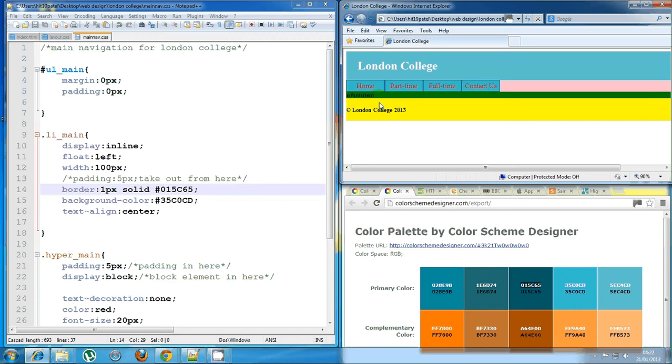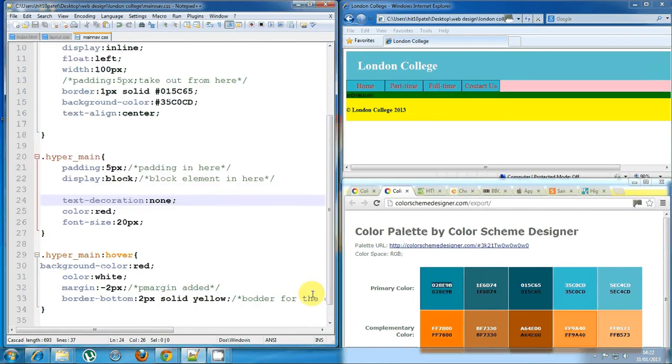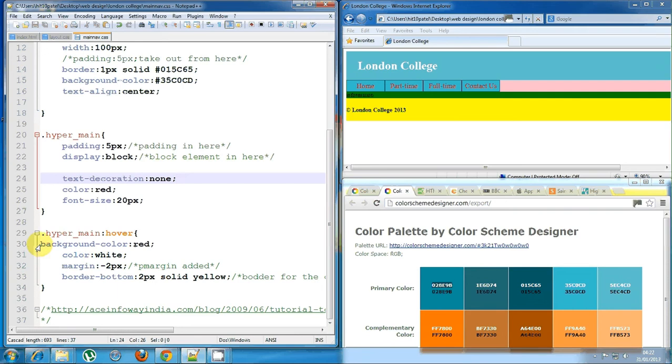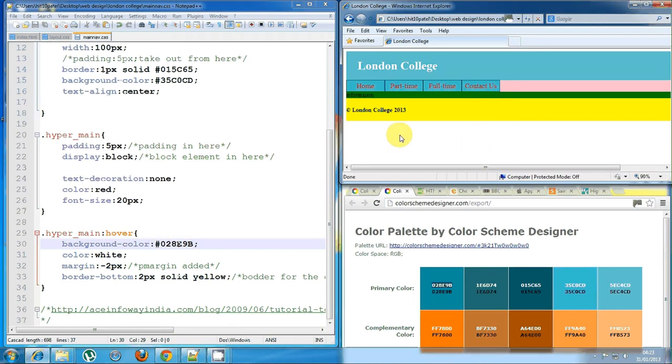The red doesn't work really well, so let's do the hover color. It's not letting me copy. So go into the hover section, the background color, change that to the color we copied. Is it the right one? Yep, save. Come here, press F5, hover over, much better.